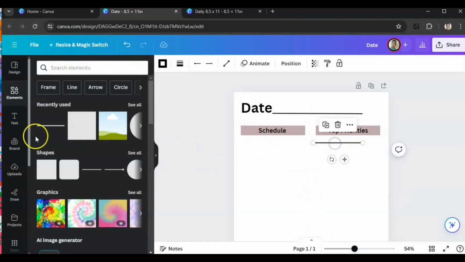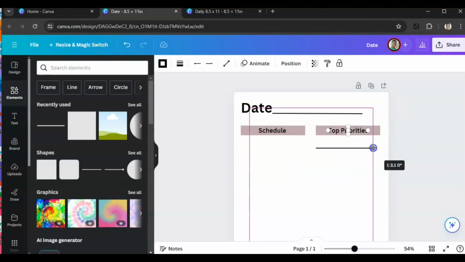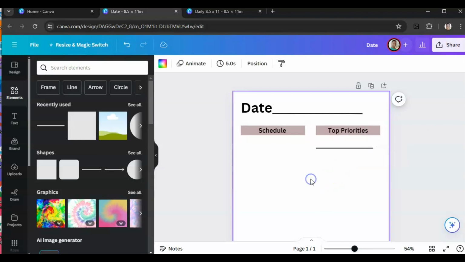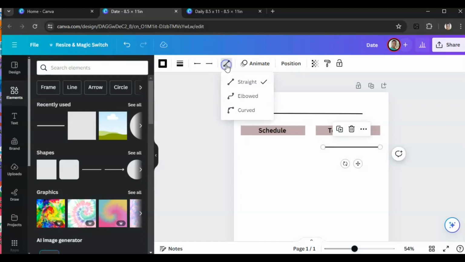All right. So I went over to elements and I grabbed the line again, and you size this line however you want to. And see, this is what I'm talking about with Canva. Try to get this to line up, and you'll see it when you're trying to move it. It said 0 degrees over on the side. I don't know if you saw that or not, but it did say 0 degrees to let me know it was straight. All right, so I'm going to click on line type up here. And okay, I'm on a straight line.